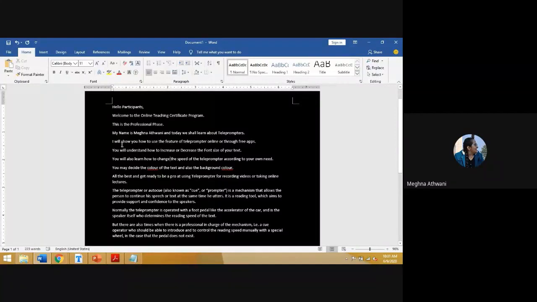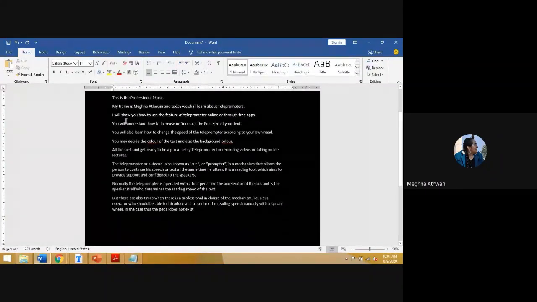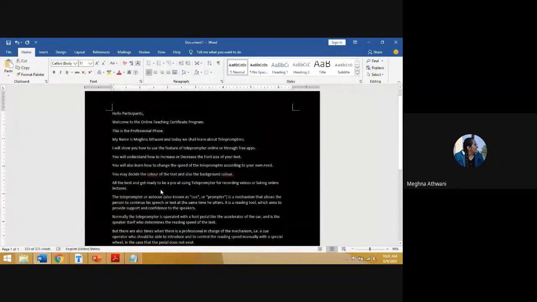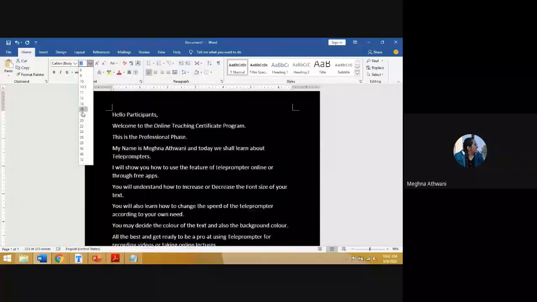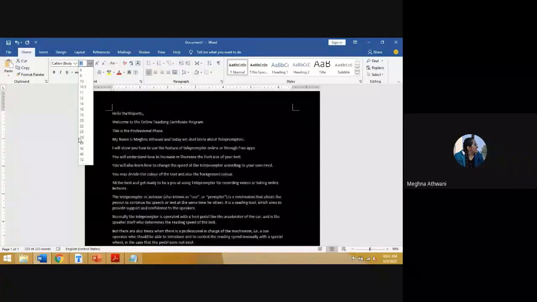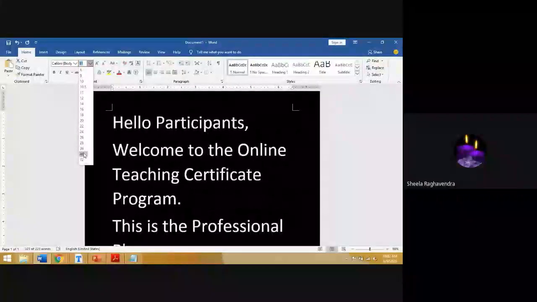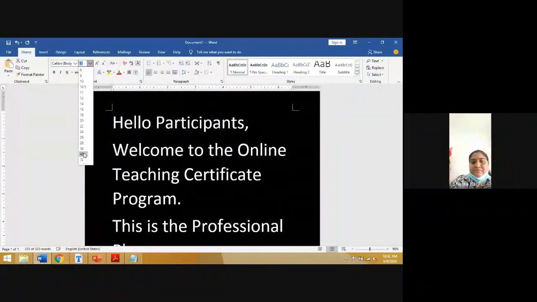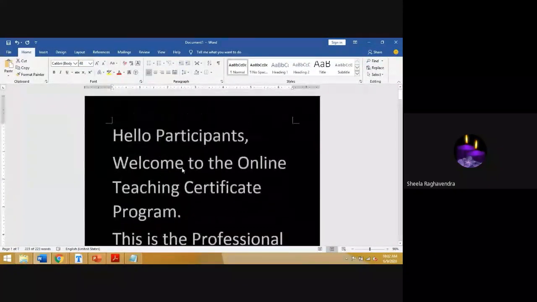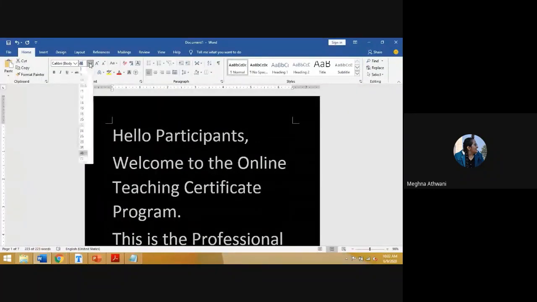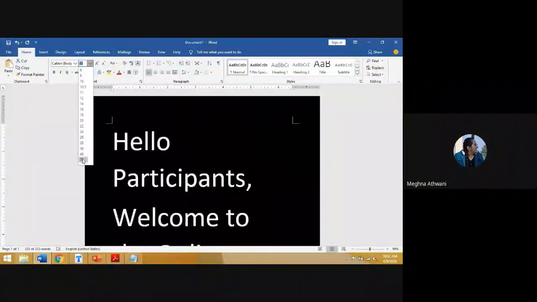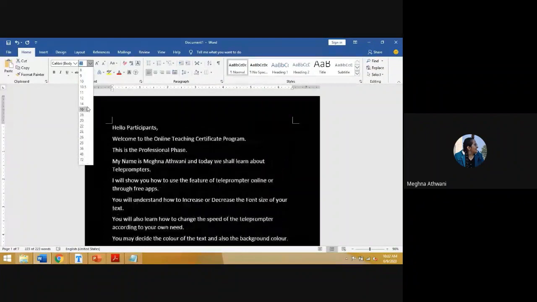Now, you can decide the font of your text, just select all the text. You can select from here or you can press Ctrl+A. Now you can increase your font, whatever is suitable for you. You want it more big, you can increase it from here. See, as big as you want.